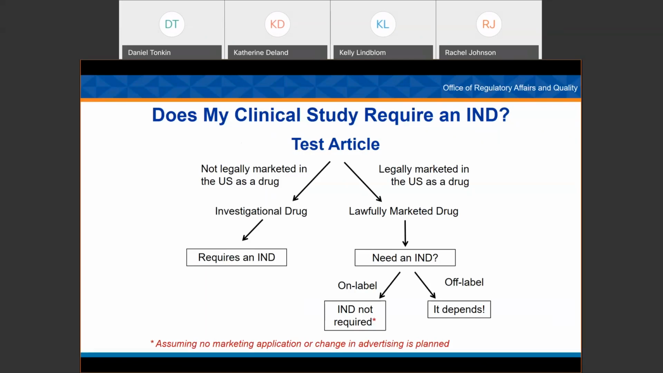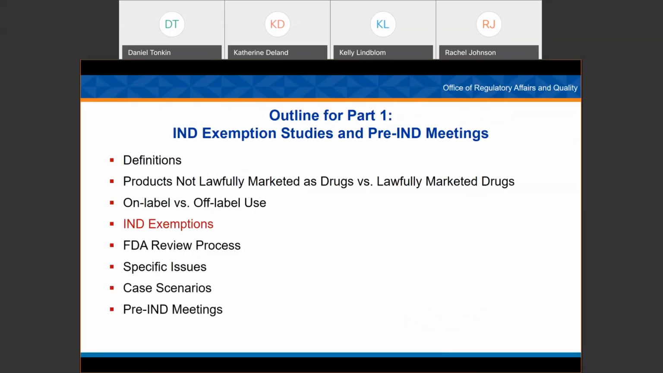If you're using the drug off-label, it depends. Your study could be exempt from requiring an IND if it meets certain exemption criteria that we're going to go over in more detail. So let's jump into that.